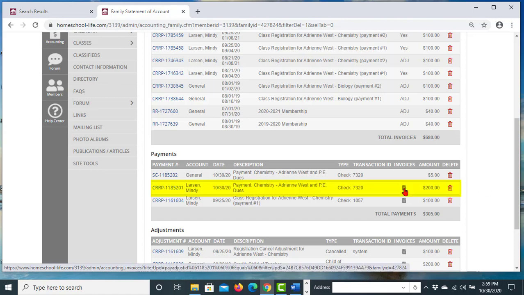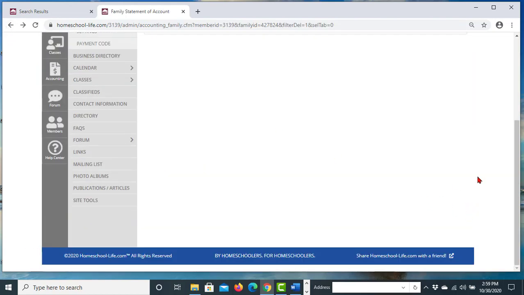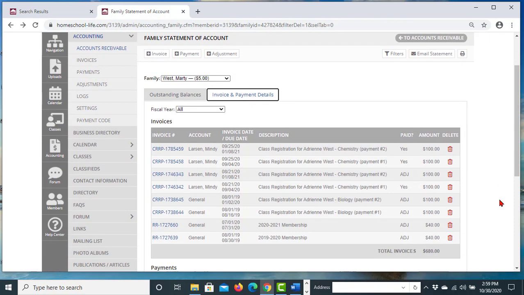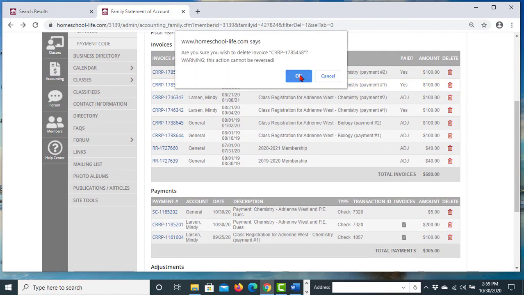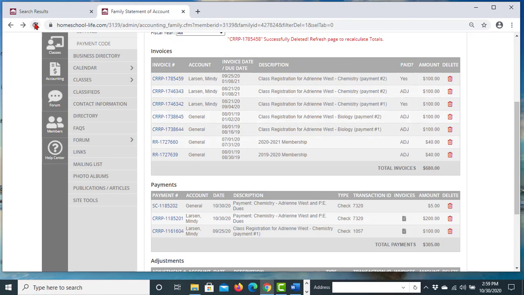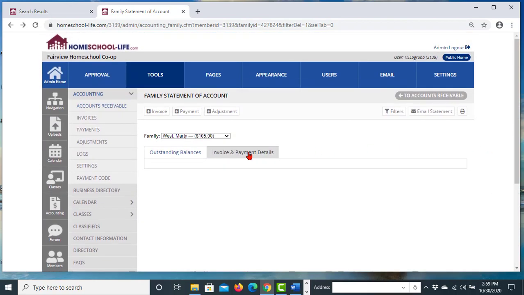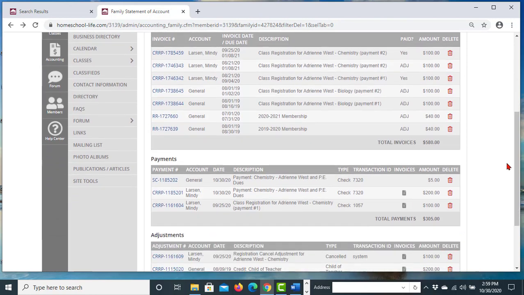I think this one might be a good example. Here we have 2 invoices that were paid with this one payment for $200. So if I were to go out and delete one of those invoices, let's delete one of those chemistry invoices. I'm going to delete this one. And then when I refresh my screen, you'll see that now my balance is a $105 credit. And that's not so easy to spot because you see, this is the payment we're talking about here.